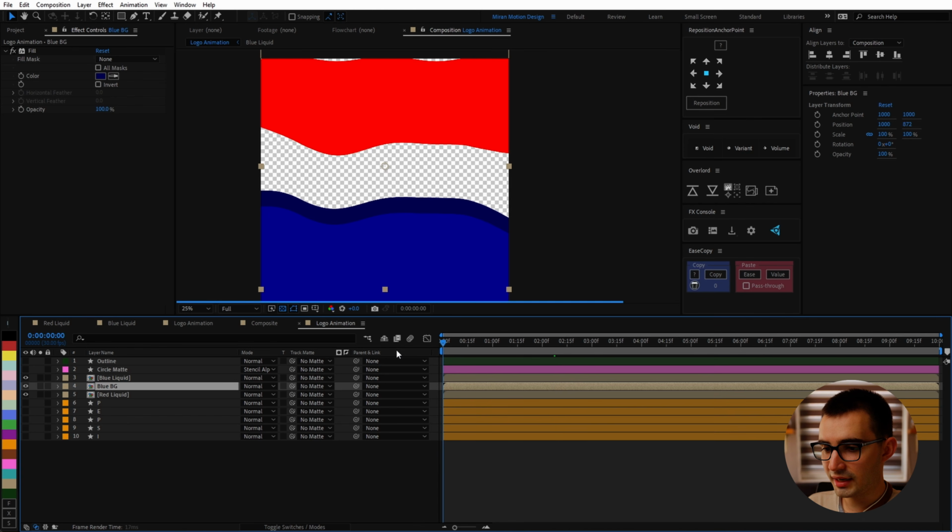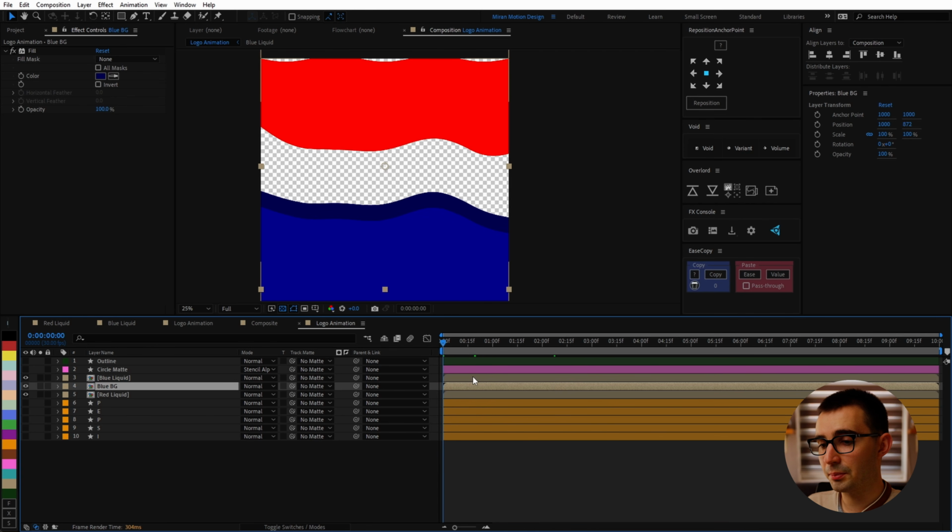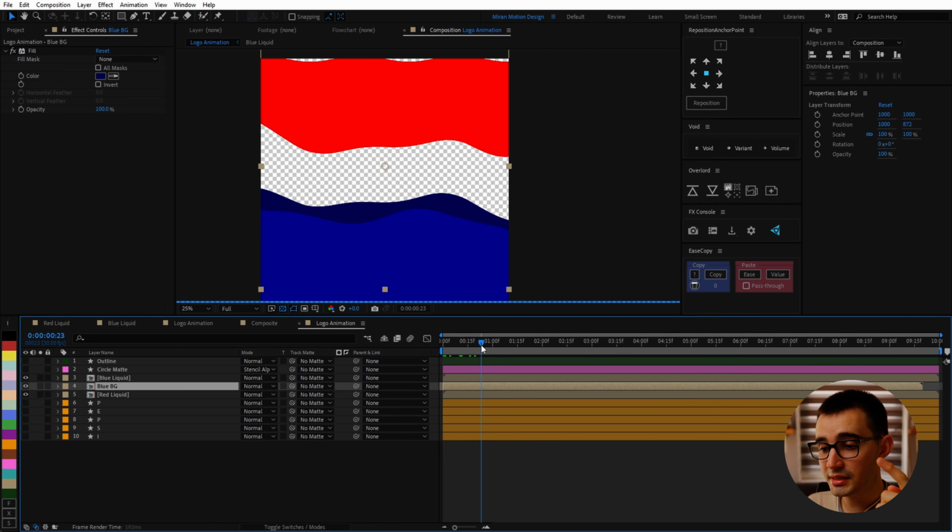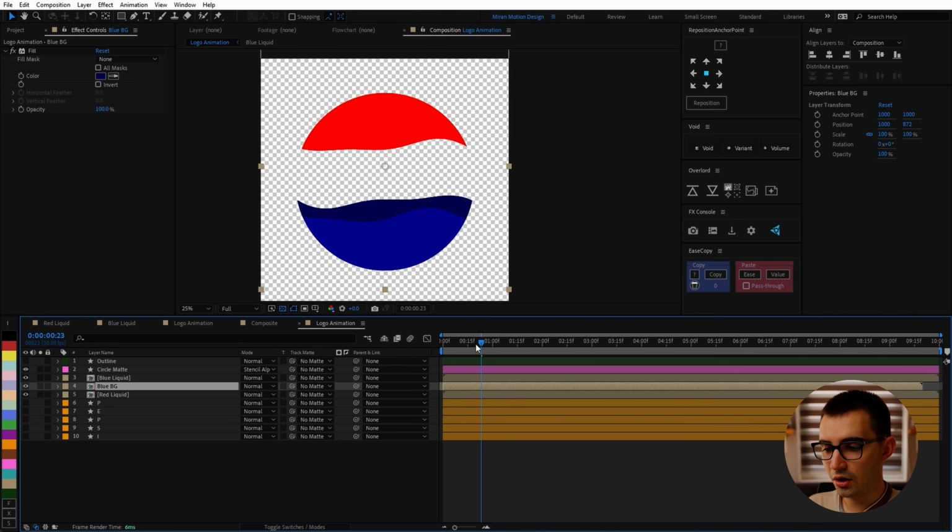And then we'll go back to the beginning, hold Shift and click page down to move forward by 10 frames, trim the layer there and then bring it back to the beginning. So we offset it by 10 frames. And here, if we turn the circle matte back on, you can see what kind of effect that gives. It's as if we're looking at a 3D pool of water.